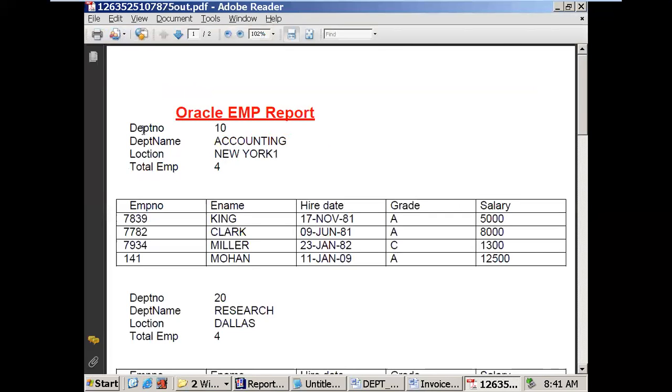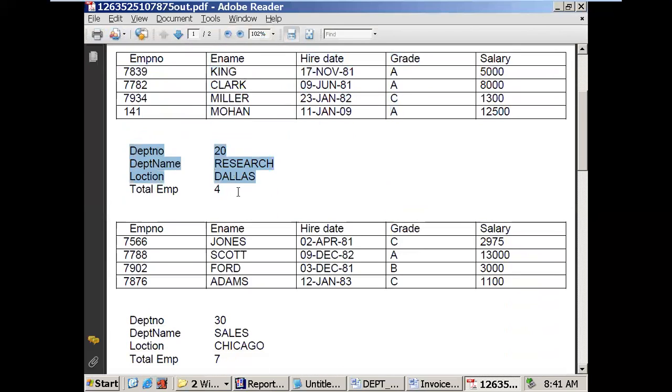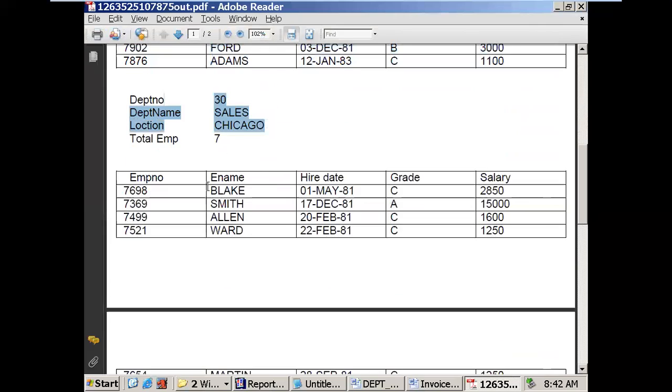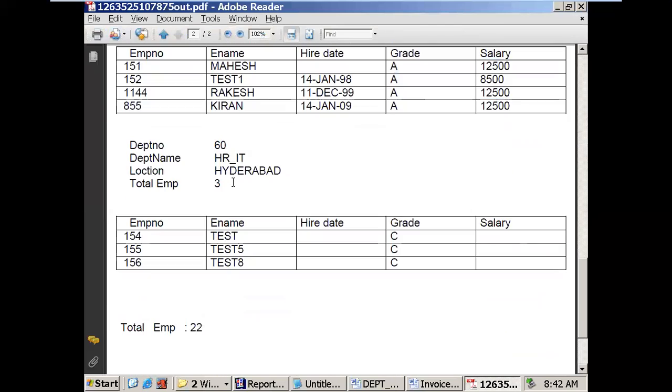Fine. Now we are getting the department and corresponding employees, then 20th department and corresponding employees, 30 department corresponding employees, then 40 and 60. 60 department doesn't have any salaries, then grade is this total.